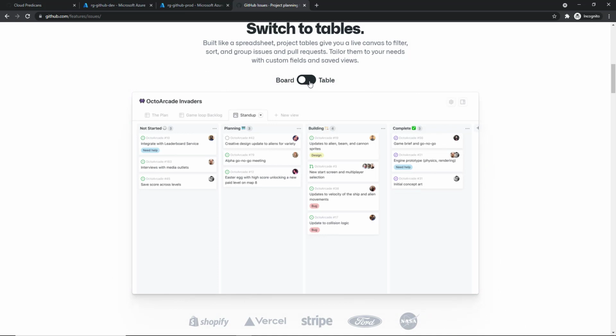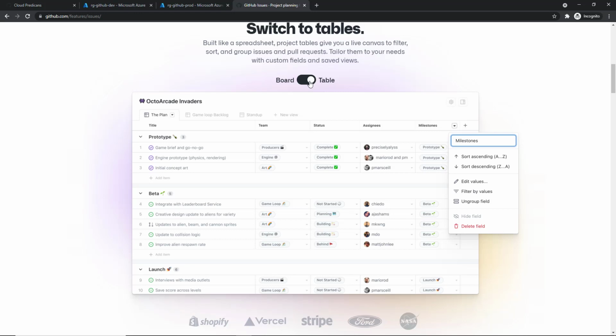So here I can have this board, as I showed you in the project section. In the future, this will be in the issues, and I can switch to tables here. And I can have different phases planned in my project, so prototype, beta, launch, etc.